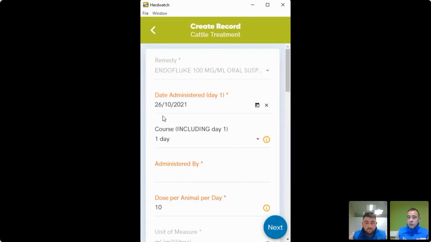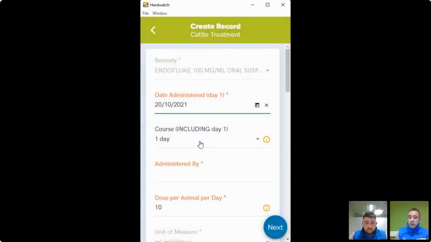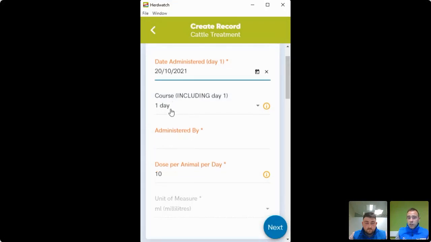Now you'll notice here that the administered by date picks up on today's date again. So if it is something you used from the 19th on, you can see that it won't let you use it before the purchase date of the medicine, but if you used it the day after, you can just change the date there again. The course is something we'll come to in a couple of minutes when we do our vet call out.